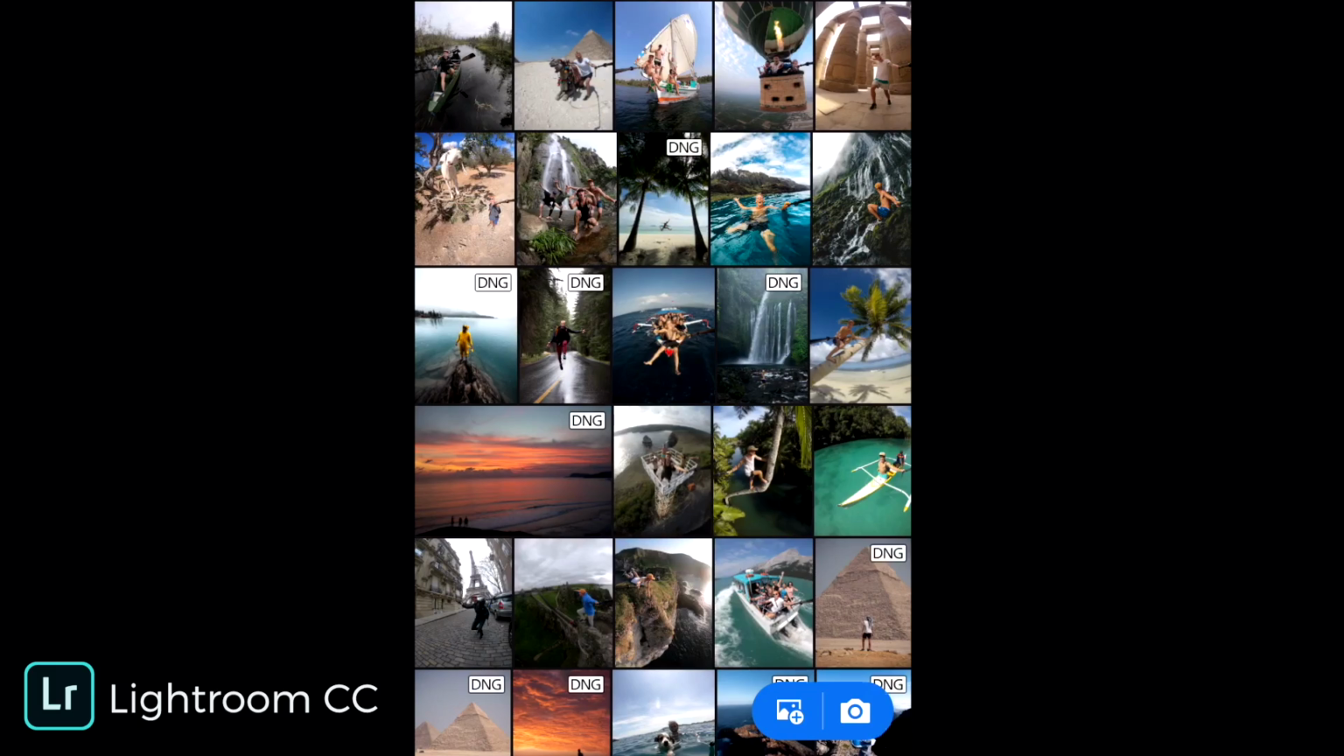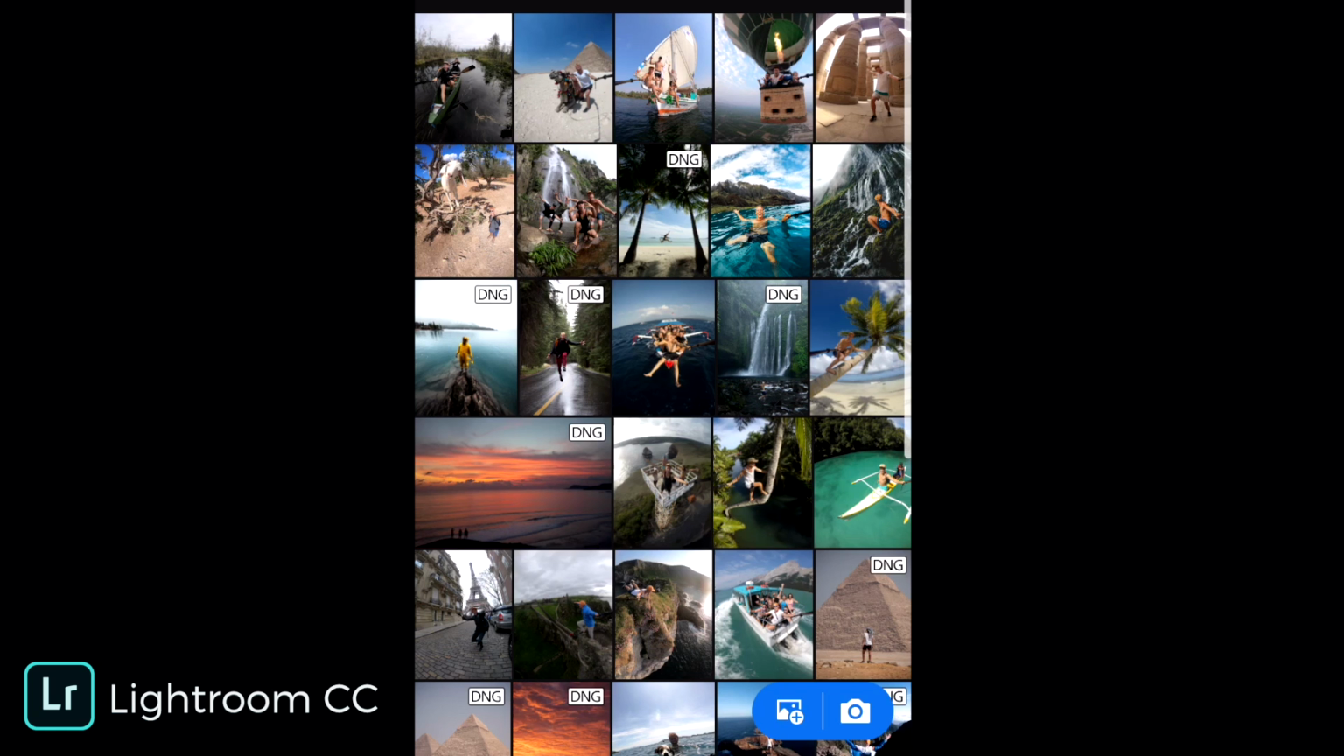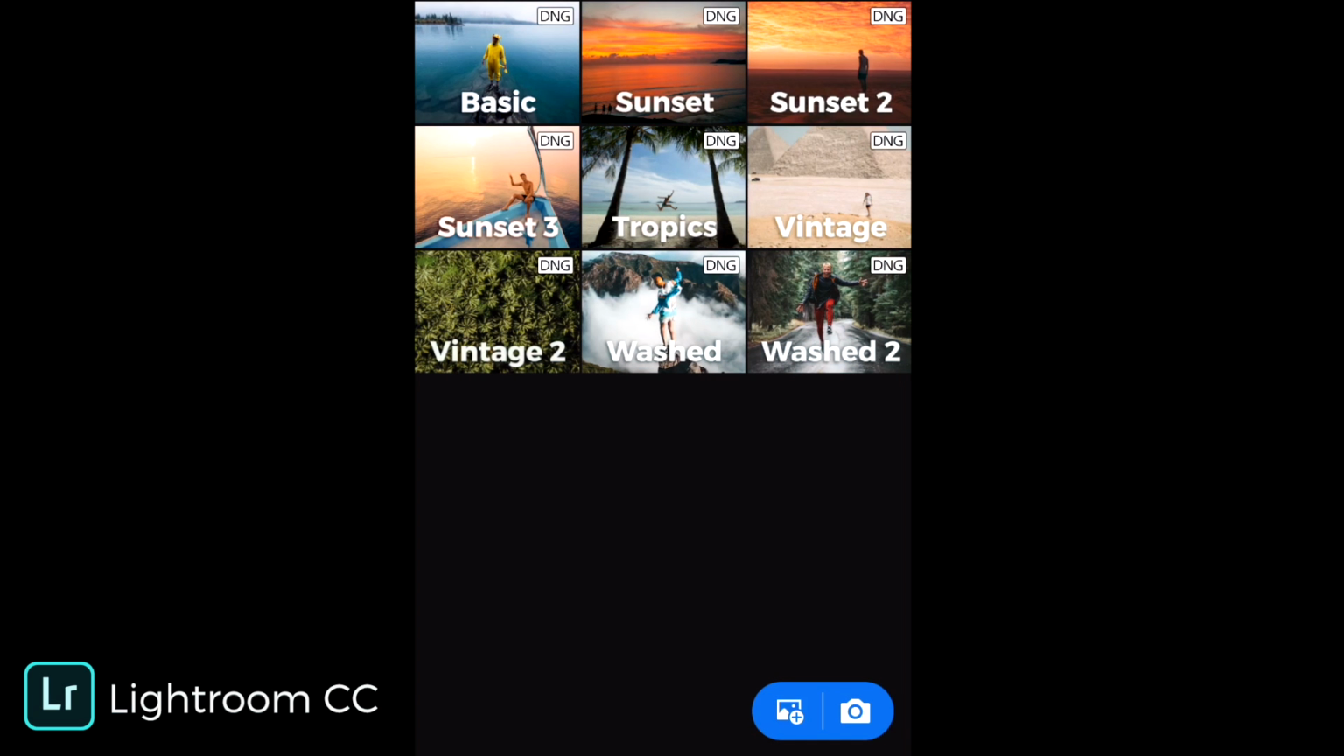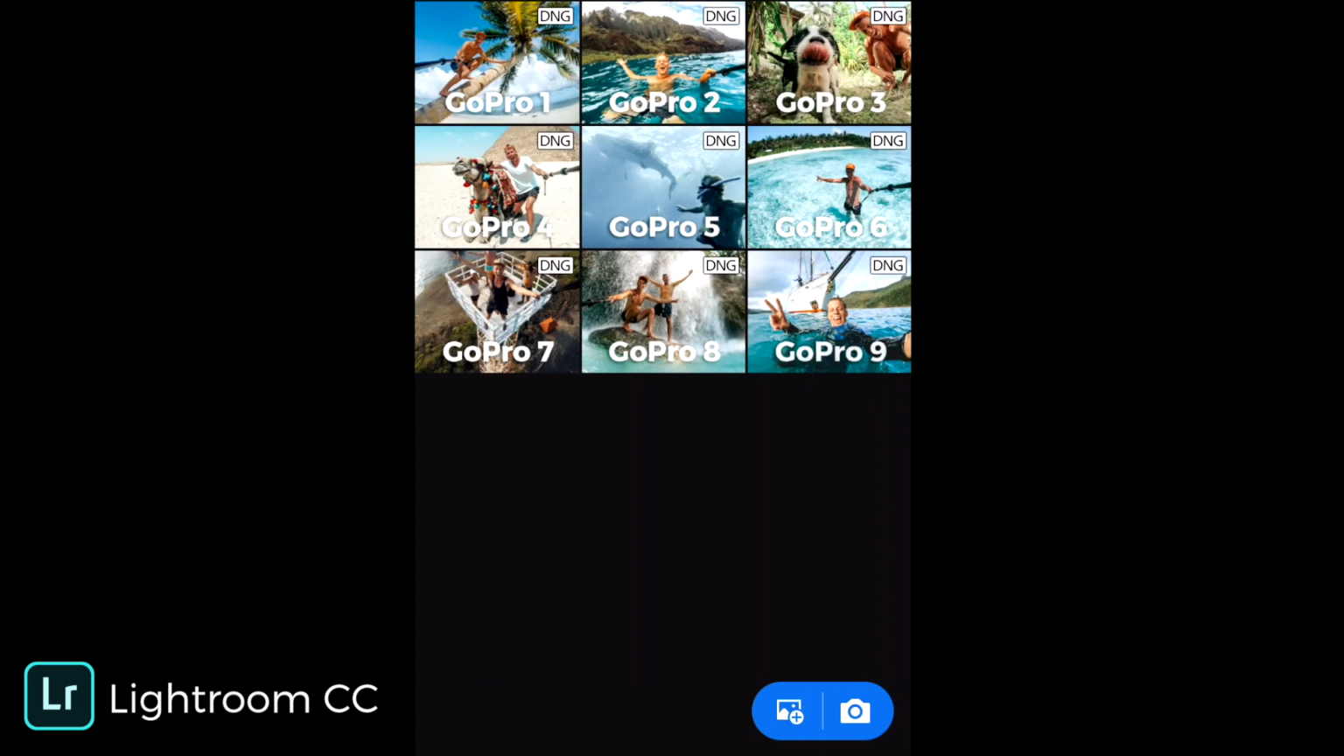Once we open up the app, you can see that I've already loaded some photos that I love that have yet to be edited. And I've also loaded my mobile presets. These are the adventure presets and these are the GoPro travel presets.